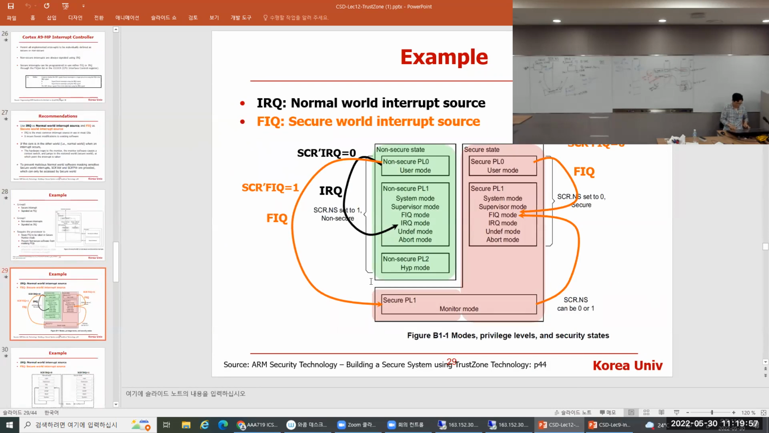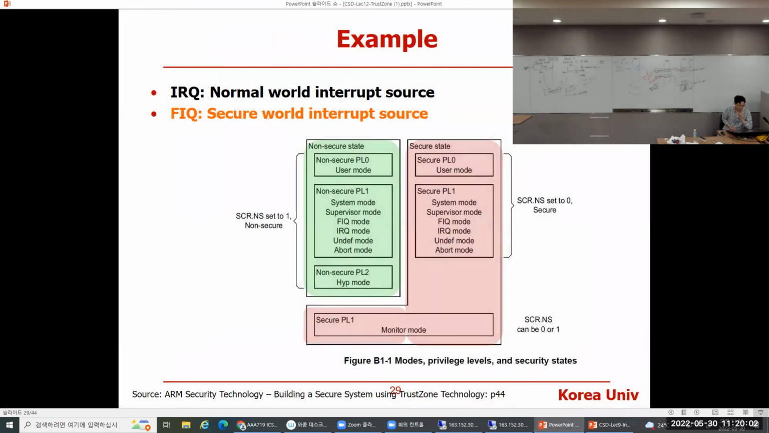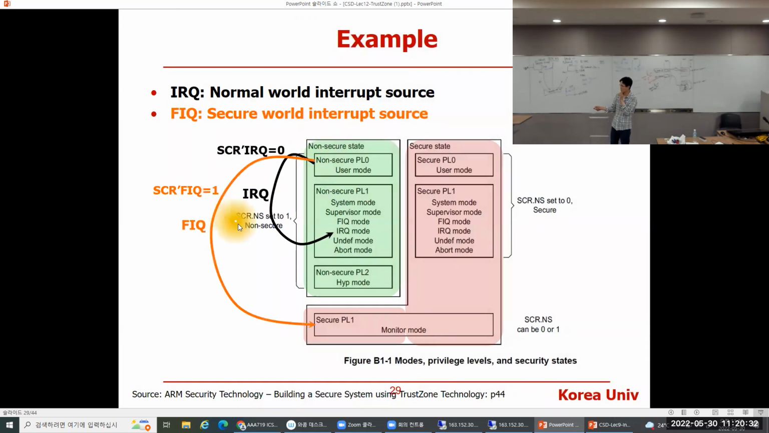Okay, so this one is almost everything I need to talk about. It's IRQ. Let's say IRQ is set to 0, then what? The interrupt is generated, and you stay in that world, the normal world. In vector 2, you access that interrupt. But if FIQ is set to 1, the fast interrupt is generated. That will take you to monitor mode.